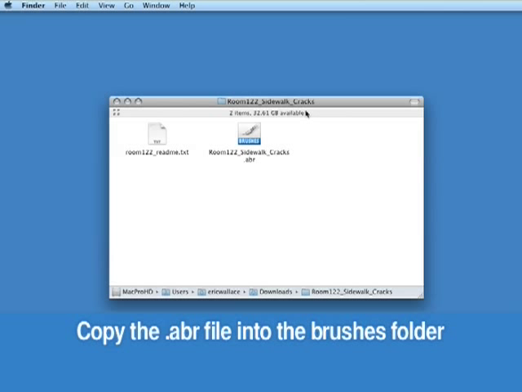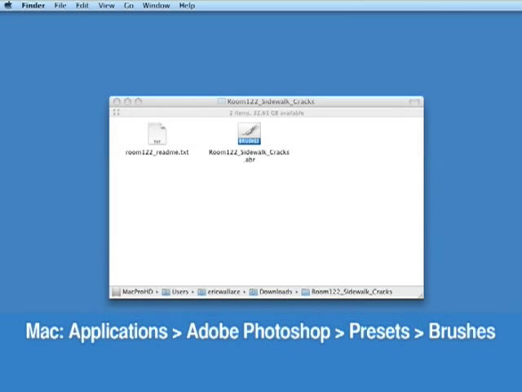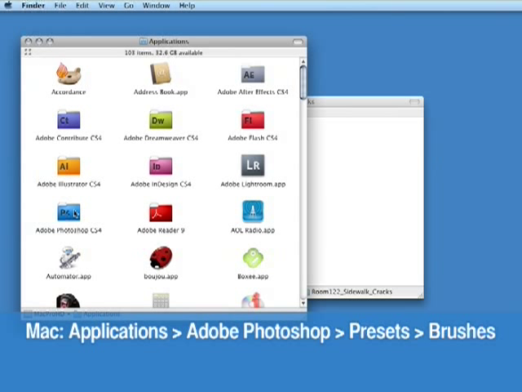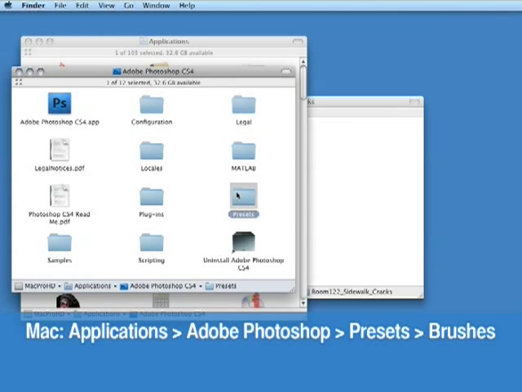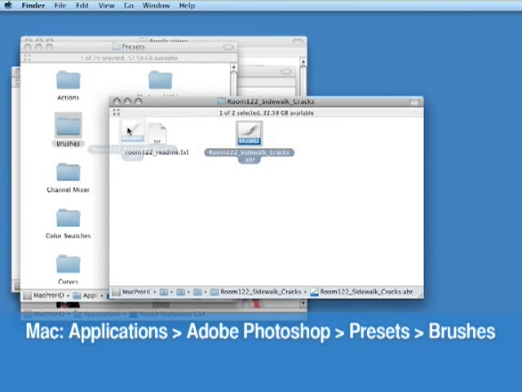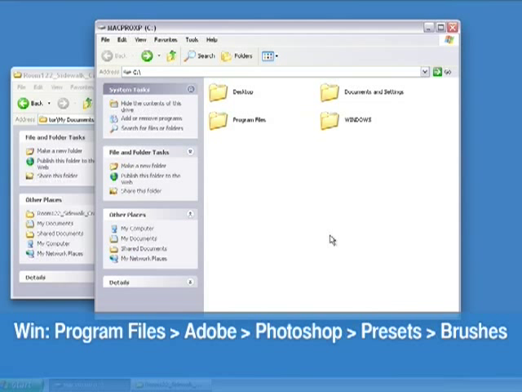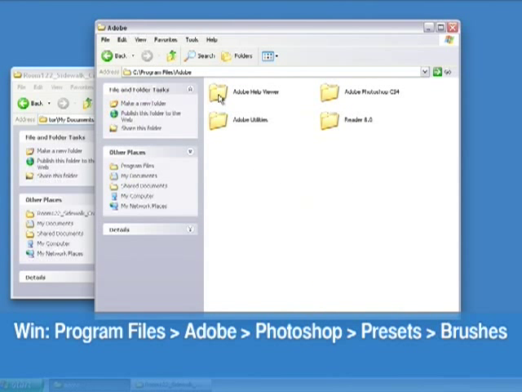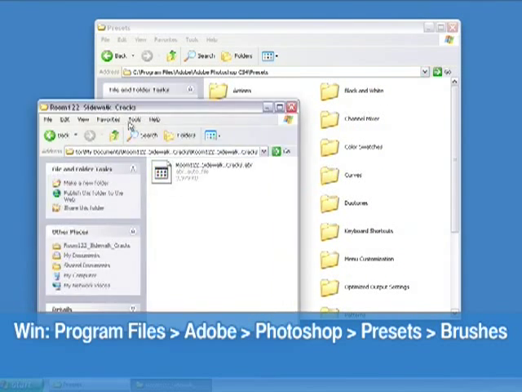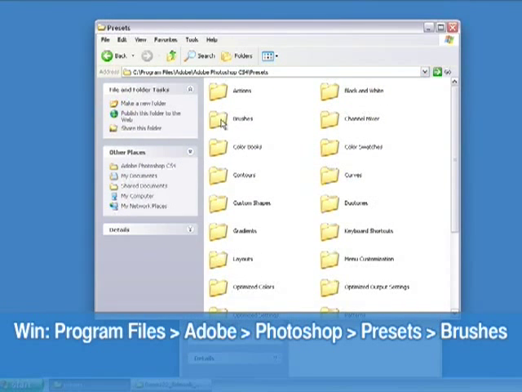So the next step is to copy the ABR file into Photoshop's Brushes Preset folder. This folder is buried about 4 folders deep. Go to your Applications folder, look for the Photoshop folder, then look for the Presets folder, then you'll see the Brushes folder. Then we just need to drag the ABR file into the Brushes folder. If you're using Windows, this folder is located on your hard drive under your Program Files folder, under the Adobe folder, in the Photoshop folder, in the Presets folder. Again, just copy the ABR file right into the Brushes folder.